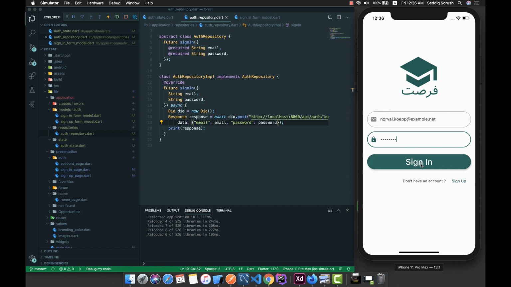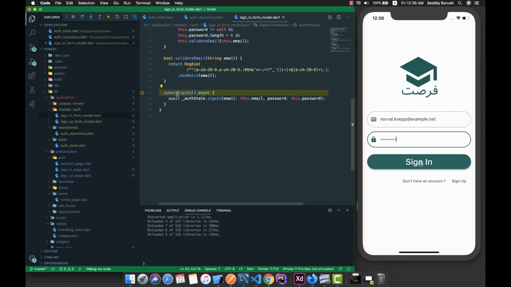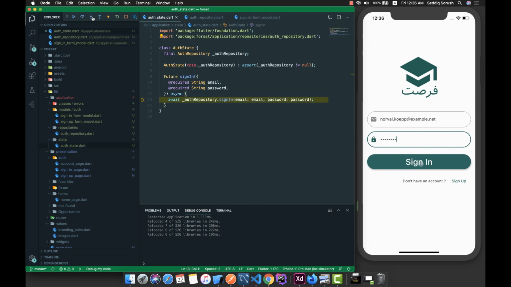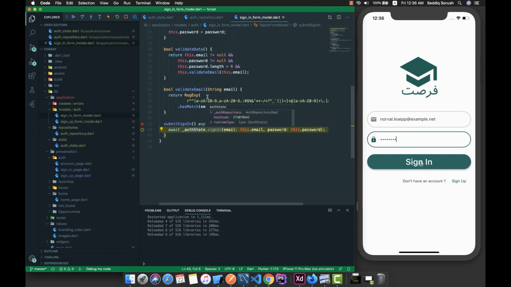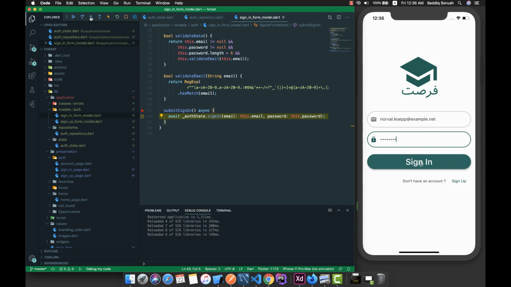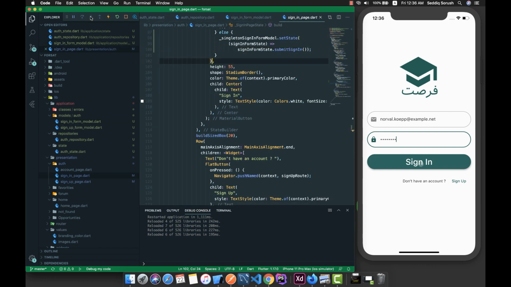If I just press this sign in right now, you can see this submit sign in is called, and if I debug it, you can see we are calling the sign in inside the auth state. Right now we are inside this auth state, and here we are calling again the sign in inside the repository. If I press step into, you can see right now we are just, so let me do it like this.